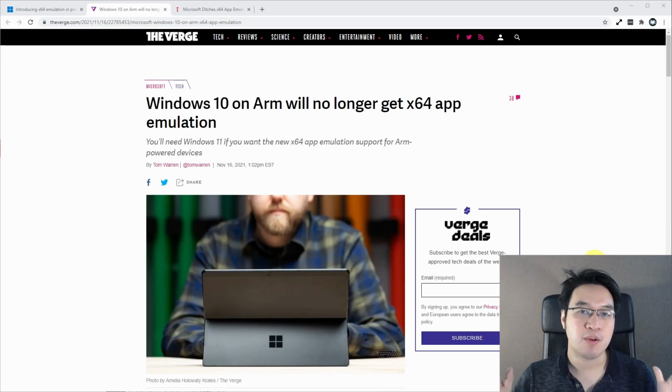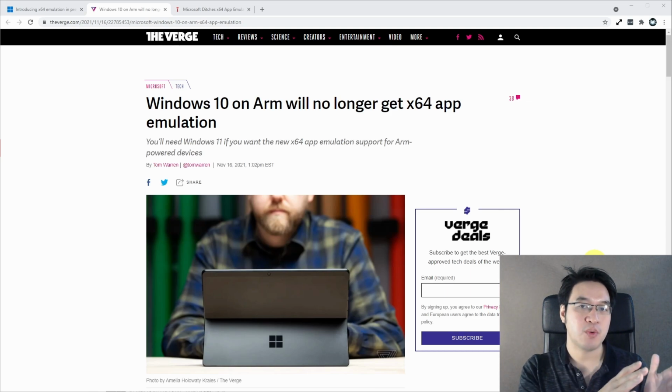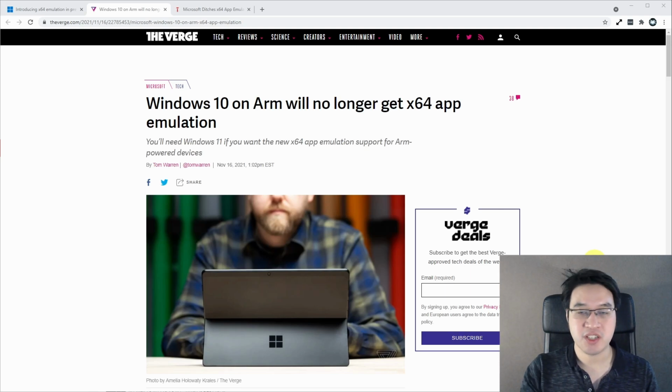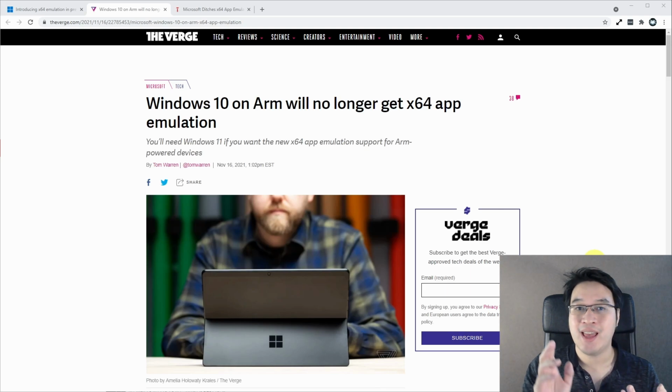Today I'm going to be talking about how Microsoft have removed x64-bit emulation from the Windows 10 ARM operating system. This is a big deal because Windows 10 ARM doesn't have many native ARM applications, and therefore we need to use this emulation in order to get many applications working that are 64-bit. So most games released in the last 5-10 years are actually 64-bit games, and if you want to run them on Windows ARM, then you need to rely on this x64-bit emulation.